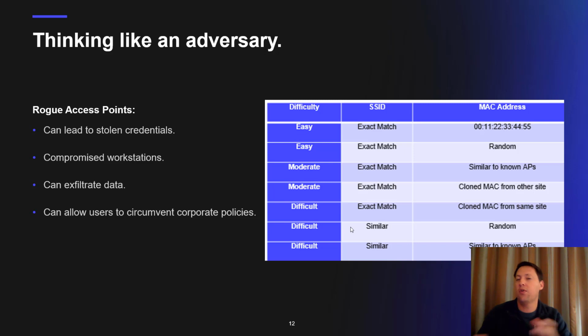So now what happens if you have a company that has multiple branches, and you cloned a MAC address from one site to another site? So from branch A to branch B, is your controller going to be able to distinguish, hey, which of these sites is this MAC address coming from? Is it actually bad? Then what happens if I do it from the same site?